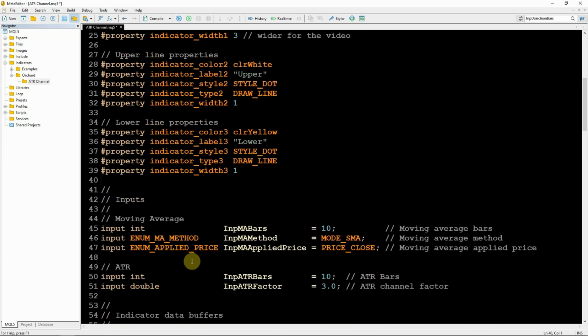Now this indicator combines a moving average central line and upper and lower lines that are separated by a multiple of the ATR. So I'm going to be using 2 internal indicators to give me the value of that moving average and the size of the ATR. For the moving average, there are 3 inputs to a moving average, and so I've got 3 input statements here.